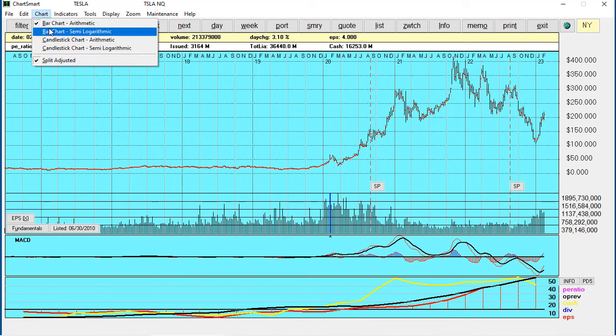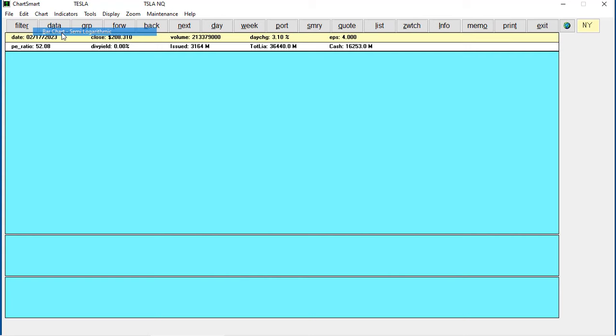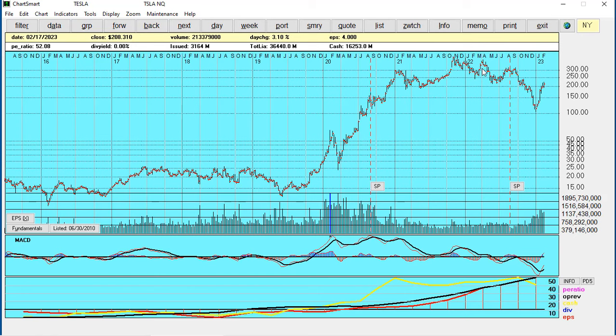We can look at the chart as semi-logarithmic, which you can see the scale is changed, and this is on a percentage basis, and a lot of people prefer this, so that's very important.